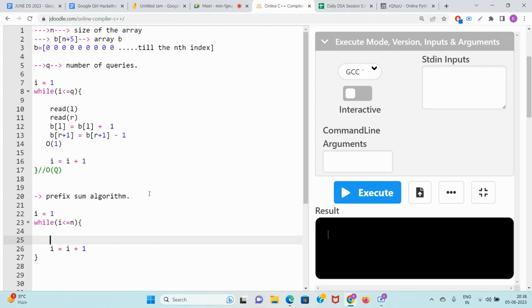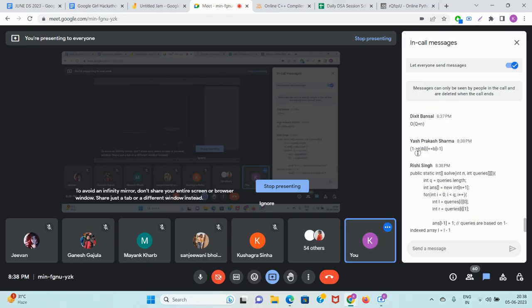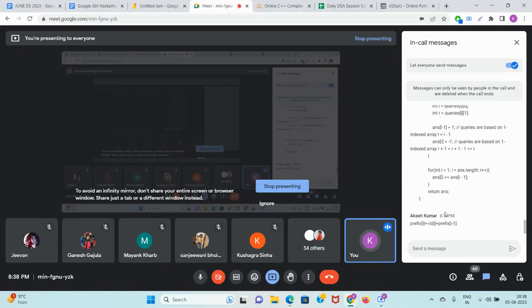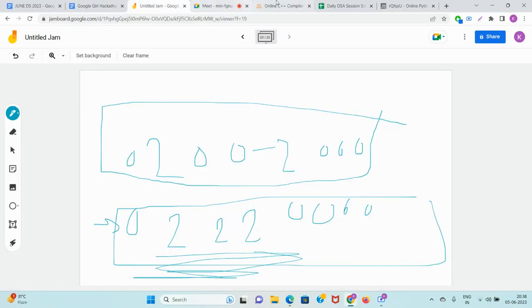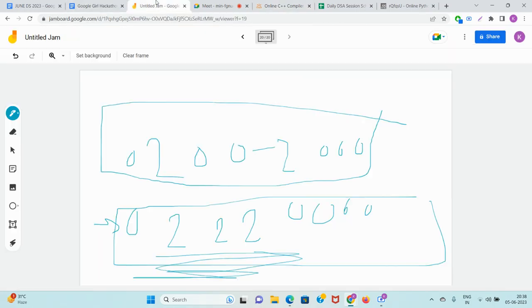Okay guys, so now what? B of I is nothing but, let's see what people are saying. Correct, good, Rishi, great. So B of I is B of I minus 1 plus B of I. You can store it in another array also, but you can do this trick: in the same array you just add all those numbers. B of I will always be the sum of the previous number plus the current number. Job done.